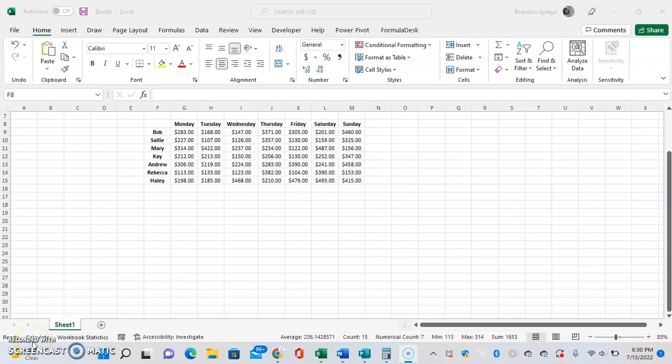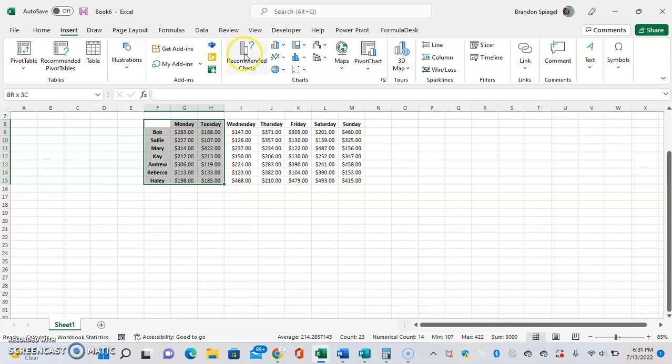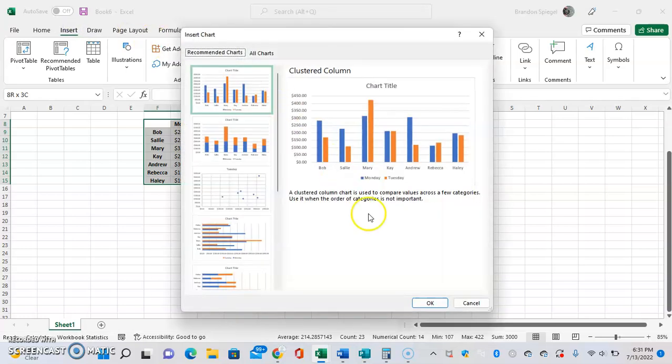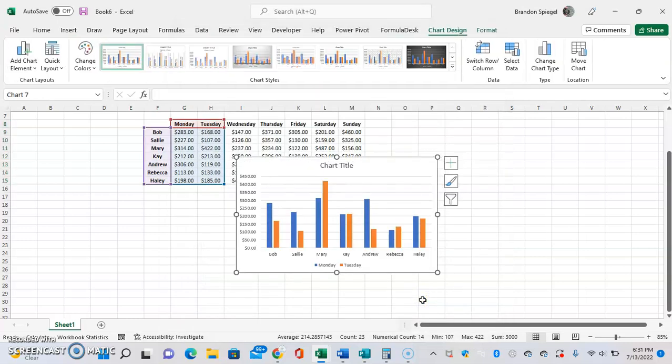In this tutorial, I'm going to show you how to add and edit a data table for a chart in Excel. So first, we're going to make a chart of Monday and Tuesday sales. And to do this, we're going to have the data we want to make a chart out of. Go to Insert, Recommended Charts, and then we're okay with this chart, so just going to click OK. Now you can see we have a clustered column chart.